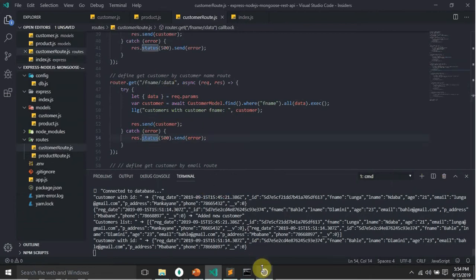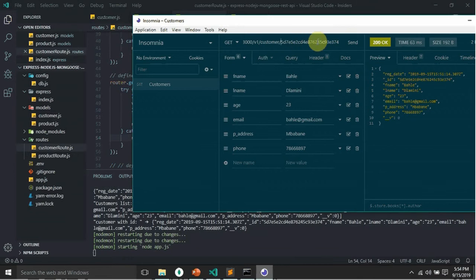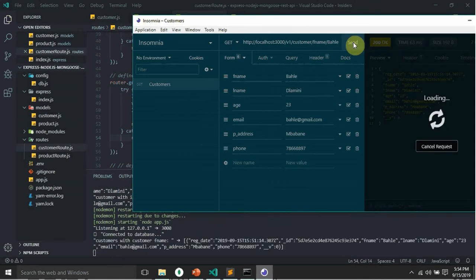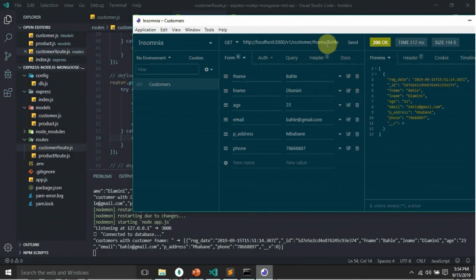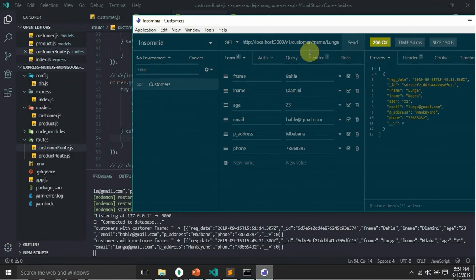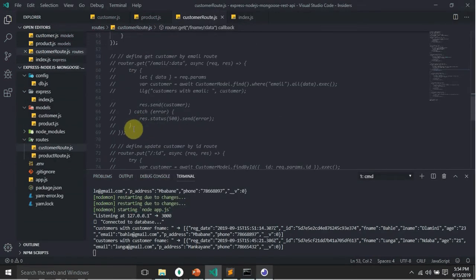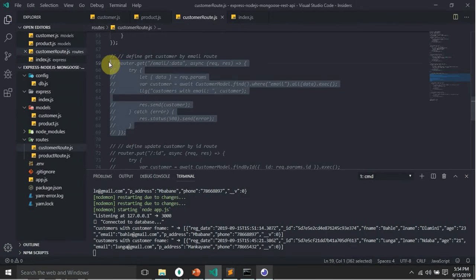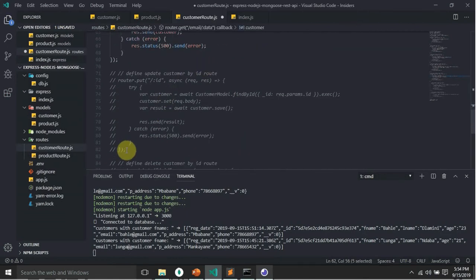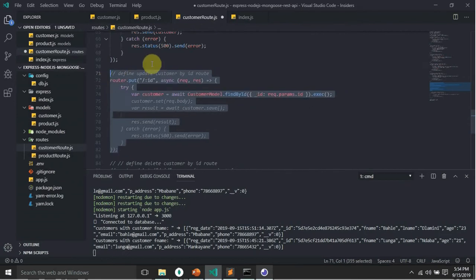So now if we try to search, all we need to do here is just say fname and say bash, okay, and try and connect to the server. It will give me where the fname is bash. So what if I change it to Luma? It will give me Luma, which is pretty good, right? So finally, we're going to search the customer by email too. You can search it with whatever you want. All right, it's the same thing.